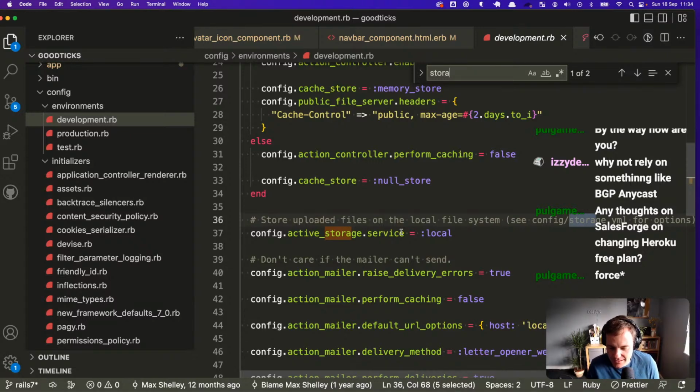Any thoughts since changed it to Heroku free plan? Yeah, so people have been asking about this. Yeah, I have brushed on this a couple times, but I'm not, like, moving all of my apps off Heroku or anything. People last stream, I'm gonna forget the names of them.